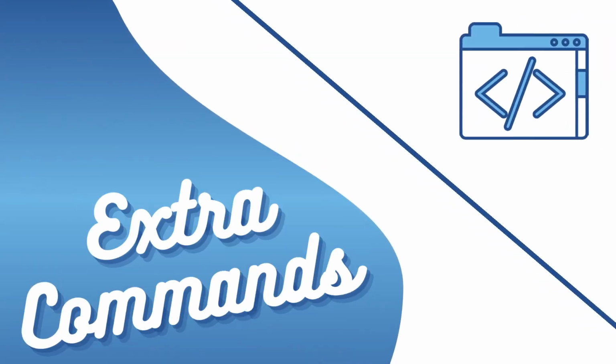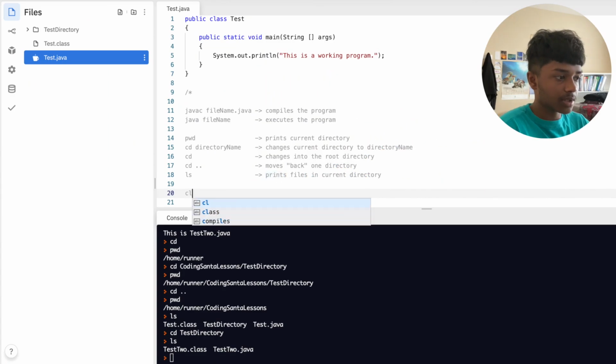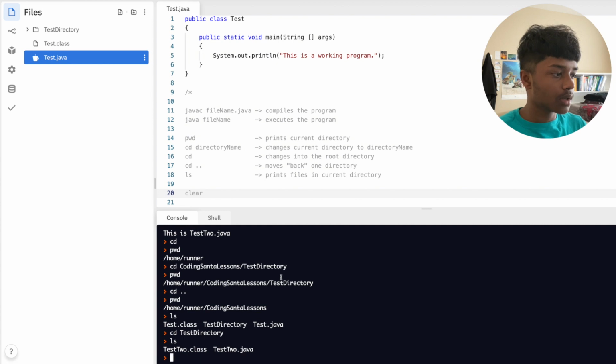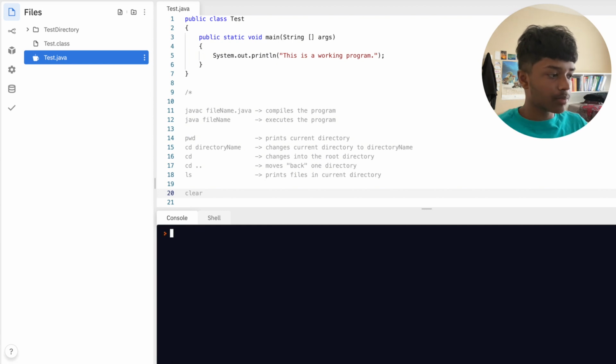So these are some of the basic terminal commands that we can use to navigate our computer and compile and execute a Java program. Now, we're going to move on to some other useful commands that may help you when you're trying to code. So for example, we can do clear in the terminal. If I did clear here, it would basically clear the window of my console.